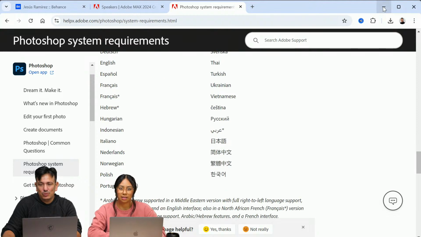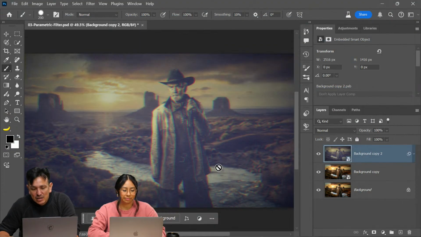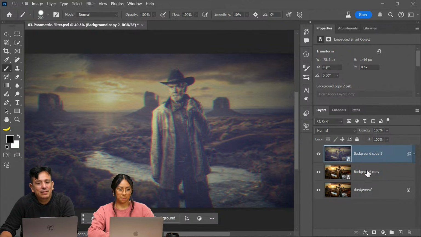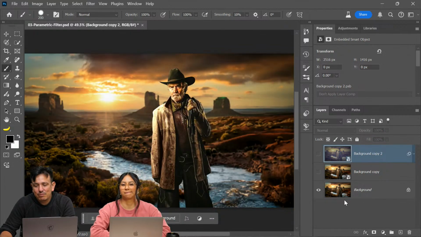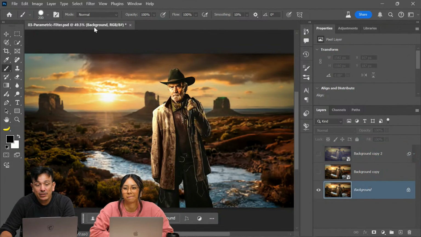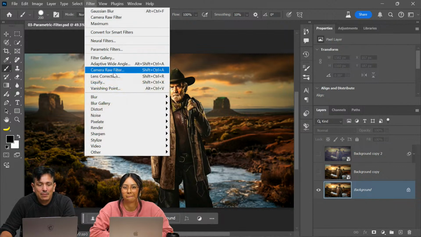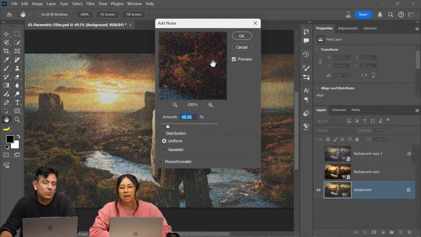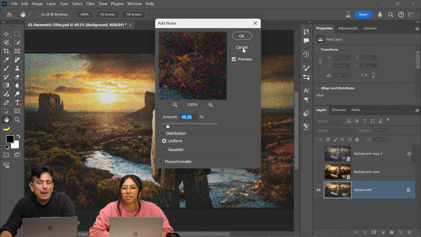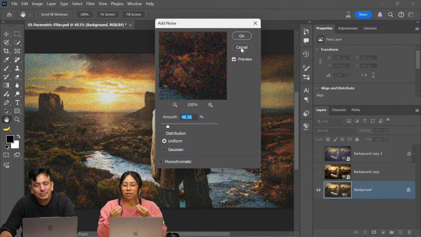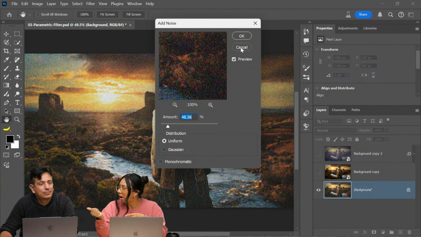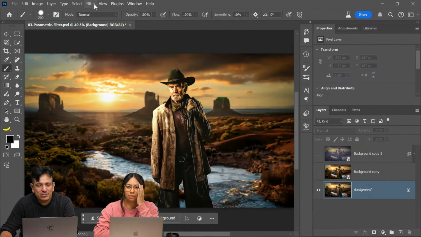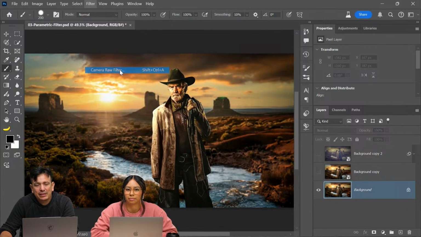Okay, cool. But you mentioned something that I do all the time. I'm just going to start from scratch. You said that going into Filter and Noise, Add Noise, doesn't look that good. And I agree, the grain doesn't look good, and there are not many options the way that Camera Raw has. I agree 1,000%. So Filter, Camera Raw Filter.